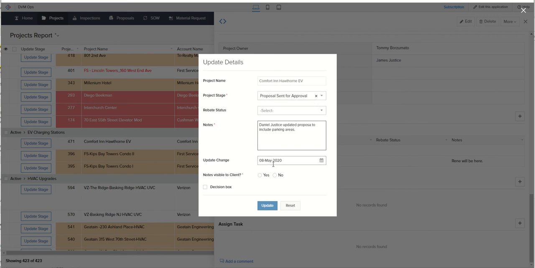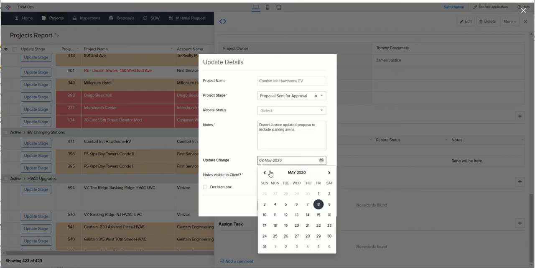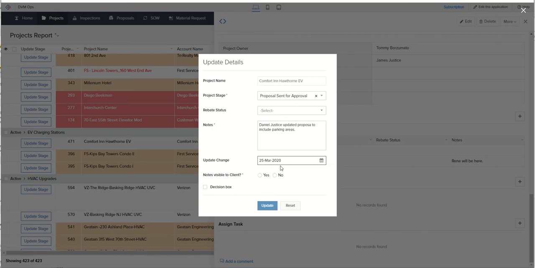We go ahead and select the proper date where this update belongs to. So let's say this is something that happened on March 25th. We select the date, and then we have a new field that is notes visible to client. This field means that it will show on the customer portal. If we select yes, it shows; if we select no, it will be hidden from the portal.